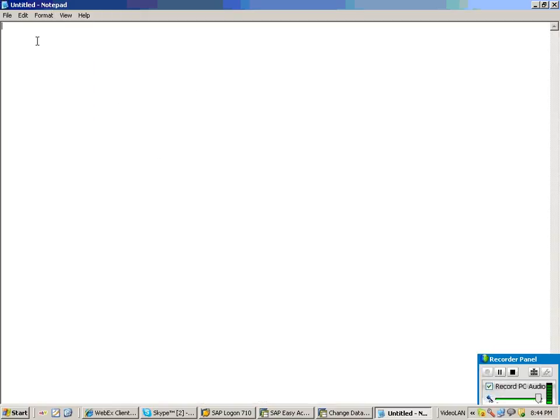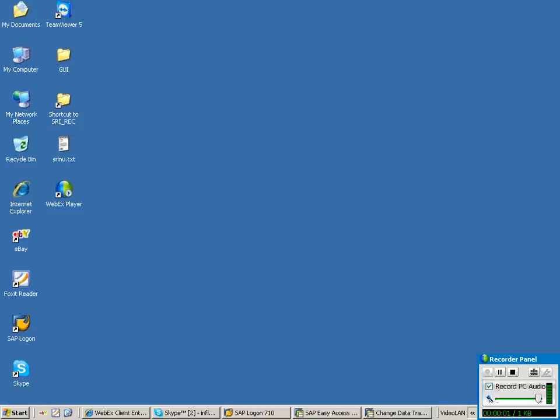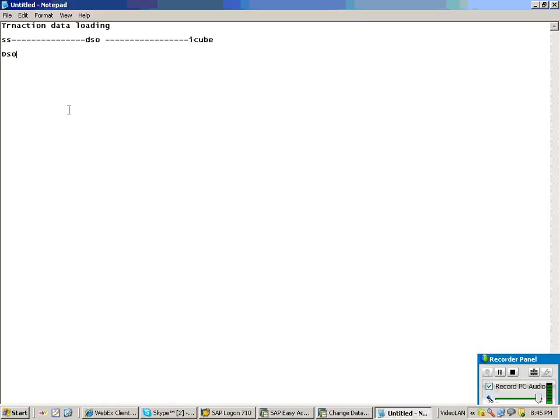So I just want to go for transaction data loading. Transaction data loading I'm talking about. From the source system, the transaction data is first loaded to DSO, then it is loaded to the InfoCube. So first I just want to go with DSO data loading.